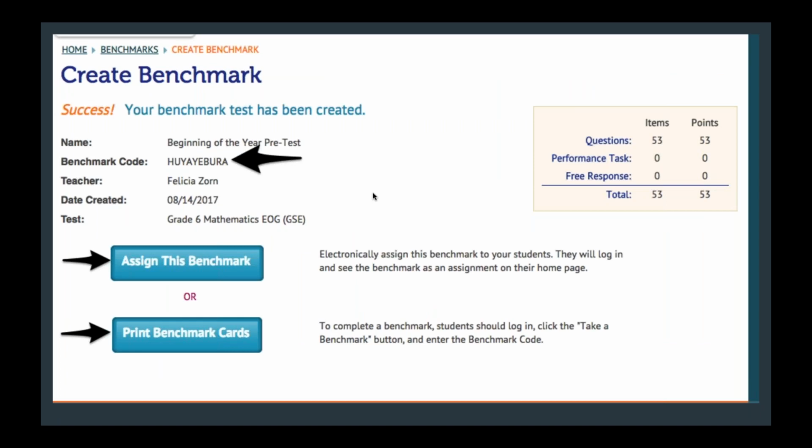After we save the benchmark, you'll come to this screen and you'll see a few different things. One is the benchmark code. So if you are an administrator at your school and you want to build a school-wide benchmark that students are going to take for 6th grade math, you can give your teachers this code and your students will type that in to complete the test and the results will come straight to you.